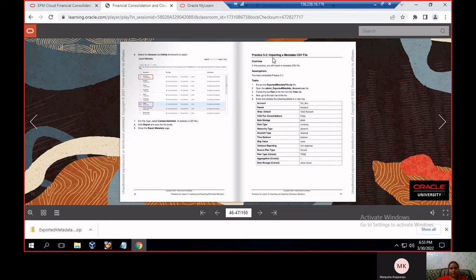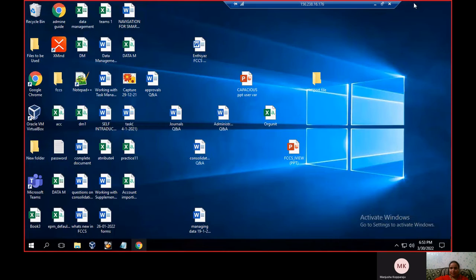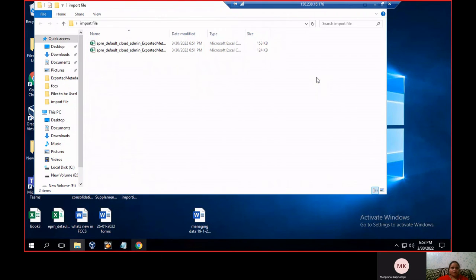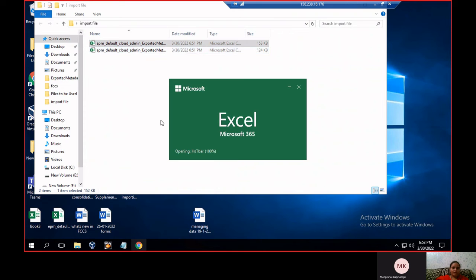Coming to practice 5-2, importing the metadata.csv file and overview. In this practice, we can import the metadata. Extract the exported metadata zip file, open the file and save the file, and freeze the top row. Then go to Excel and enter the data as given below. So I'm going to open the import file. There I'm having the Excel, open the Excel.